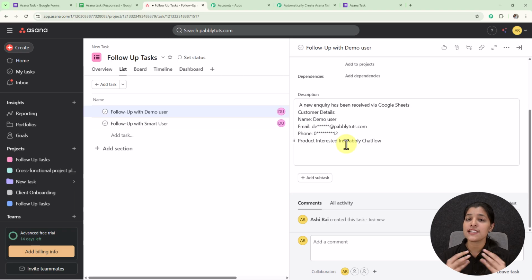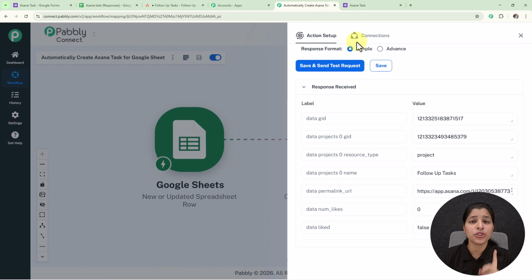So now you can see that within a few minutes I have built an amazing automation which is creating tasks from my Google Sheet. So now you can also create such amazing automations so that your entire focus is the growth of your business, not these manual tasks, as Pabbly Connect is there to help you with your manual tasks.